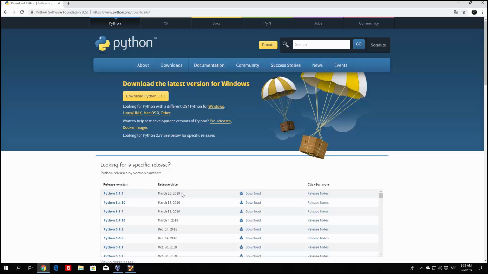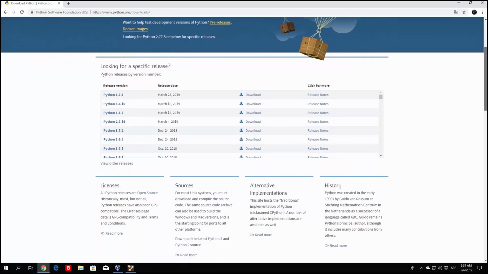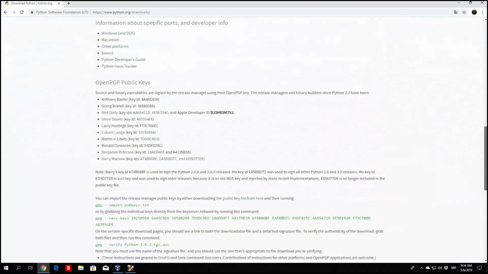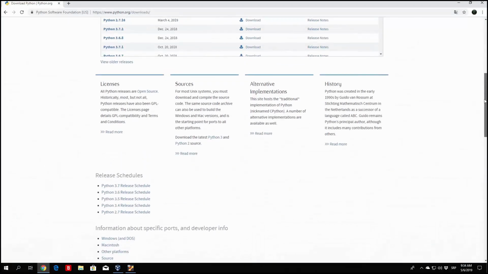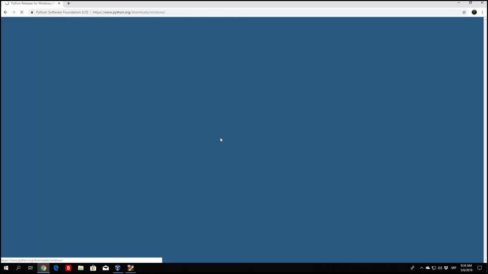Now, you might be asking whether you are going to download a 32-bit or 64-bit version, but we're going to get into that just in a second. Once you actually check all of these things out, and you can read these licenses and sources if you want to, nothing really important right here. And right here, in the upper part, you can read "looking for Python with a different OS." We want to click Python for Windows.